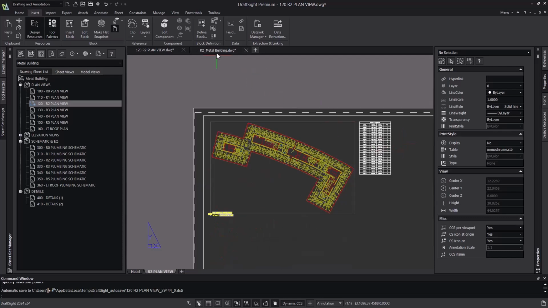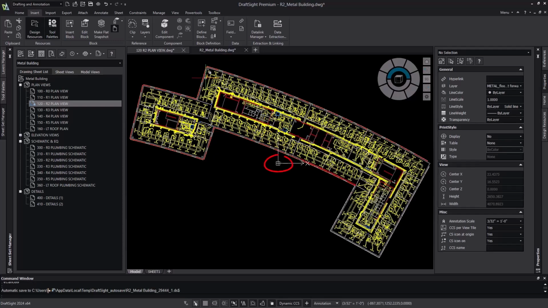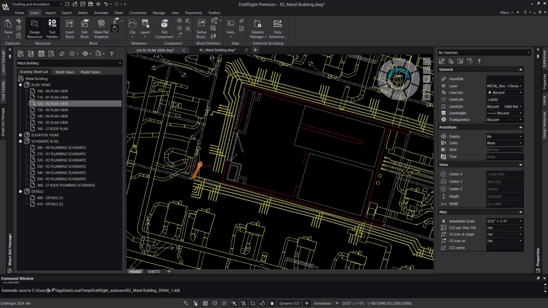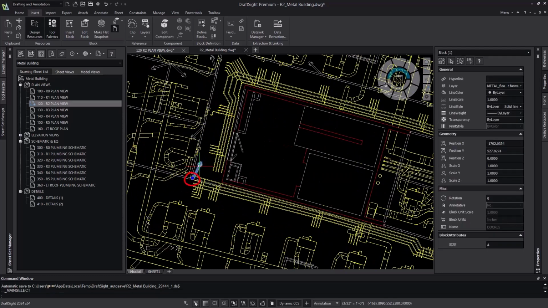By default, DraftSight uses the world CCS as the origin and measures to the base point of each block. If you remember, we highlighted the base points earlier in the presentation when we looked at all of the door blocks in the floor plan. This is important to understand if very precise measurements are required for installation.